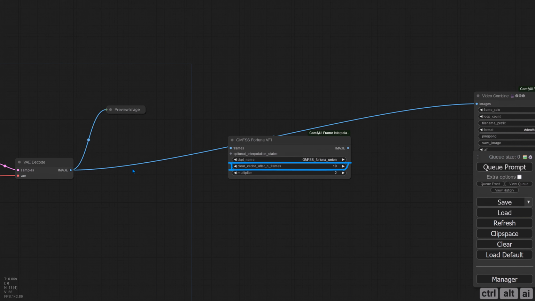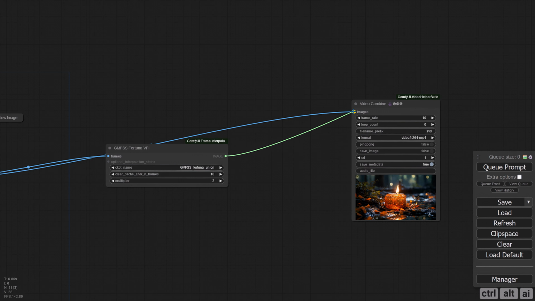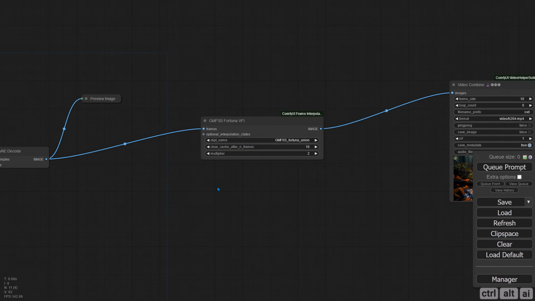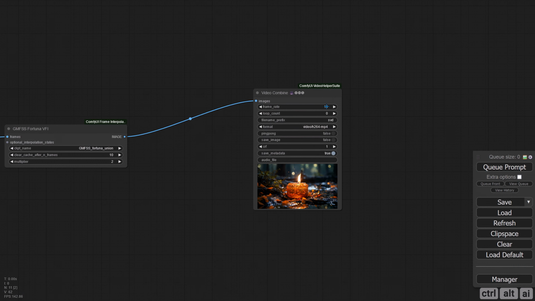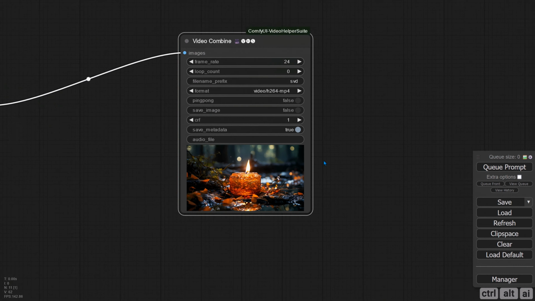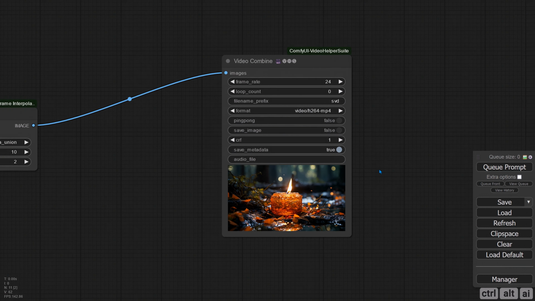Frame interpolation is VRAM extensive. I did not change this value. What it does is clear the cache after every 10 frames. I had no issues going up to 8x. Since this would generate 199 frames, I am increasing the output frame rate to 24. This will give me approximately an 8-second video output. You can see the video is way smoother.